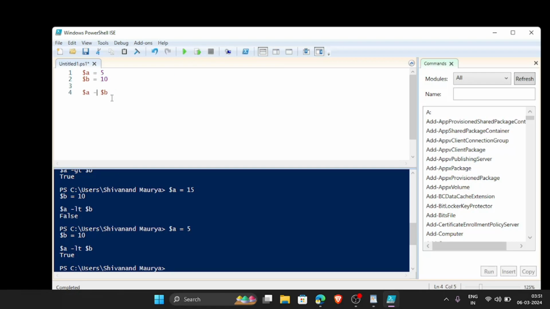Our next operator is greater than or equal to. Basically, the greater than or equal to operator performs two operations inside it. First, it checks whether the first value is greater than the second value. If that condition is not fulfilled, then it checks the second condition, that is, whether the first value is equal to the second value or not. In both scenarios, if any one of them is fulfilled, then it will produce the result true, otherwise it will produce the result false.